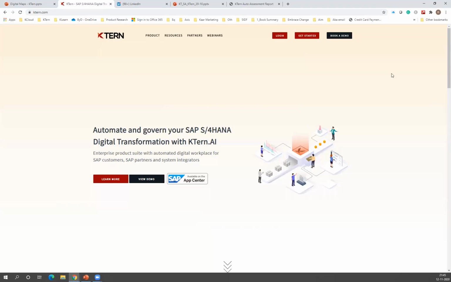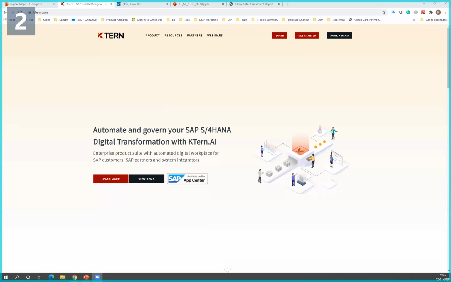Ketan, I hope you guys are able to see my screen. Ketan, can you just confirm if you're able to see my screen? Yes, Ratna, I'm able to see the KTern website on the screen.